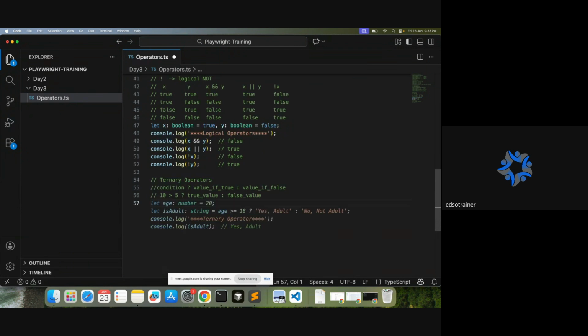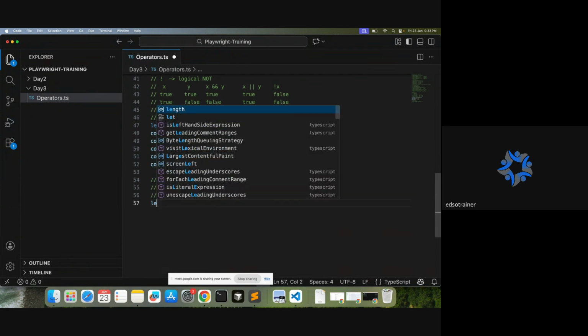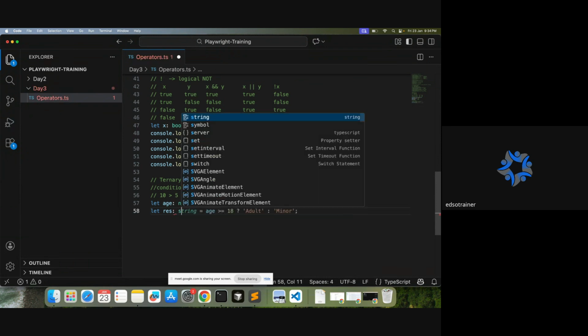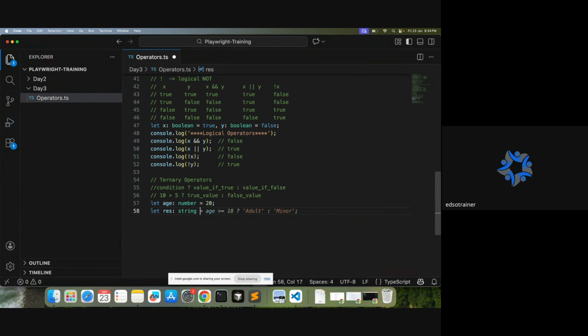Let's take an example. let age equals 20, the data type is number, and the age value is 20. Okay, so here we will add one variable, let it store the result into the string data type. The result should be stored as a string.